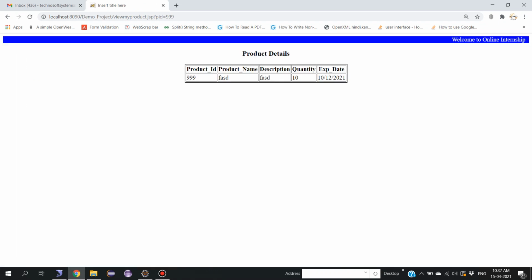So this is how we can display the particular record from the table, and that's it for this session.